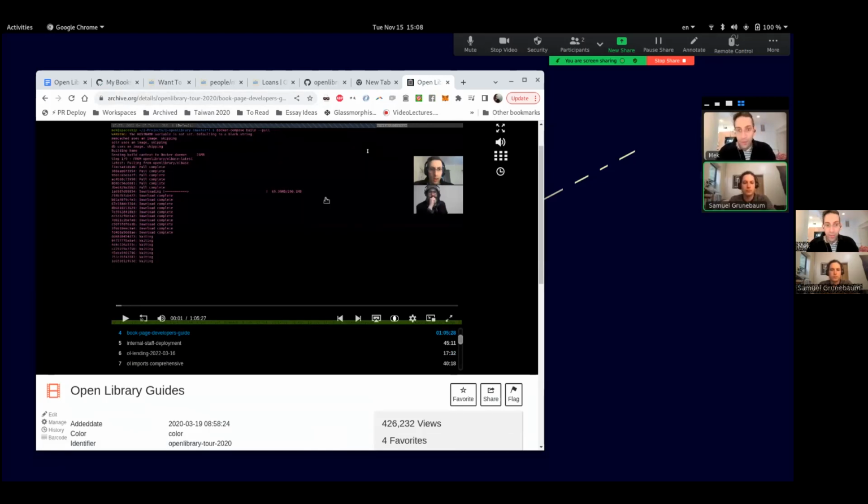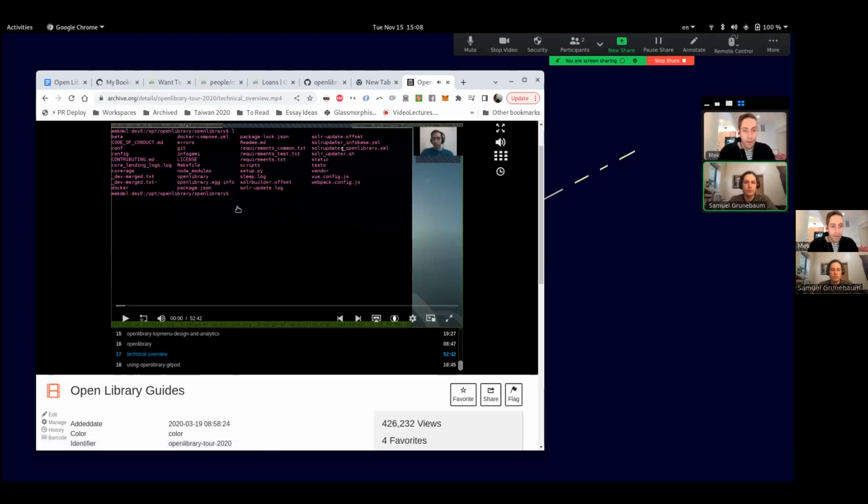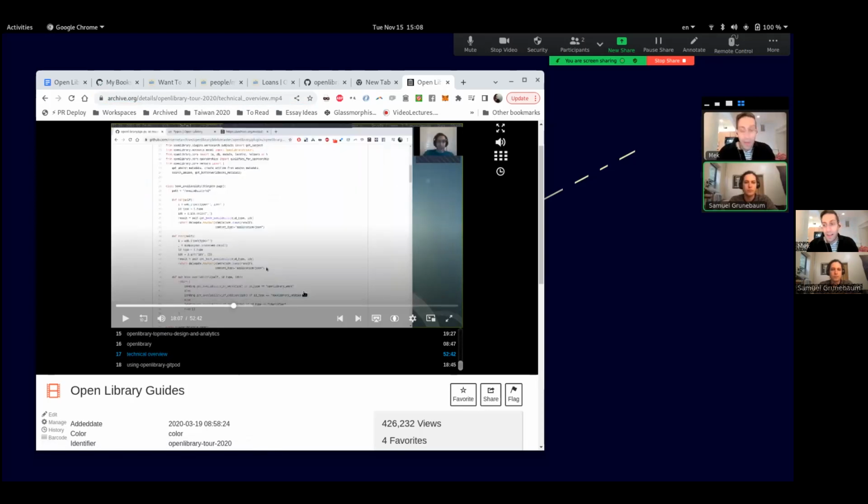So I would refer folks who want the full guide here to check out the book page developer. Oh, this is just for the books page. Sorry, there's a different URL here. It should be Open Library technical overview. That's the one we want. The technical overview is a 52-minute deep dive into how everything on the site works. And so I would say this is the place we should definitely start with. And so this will be our homework.